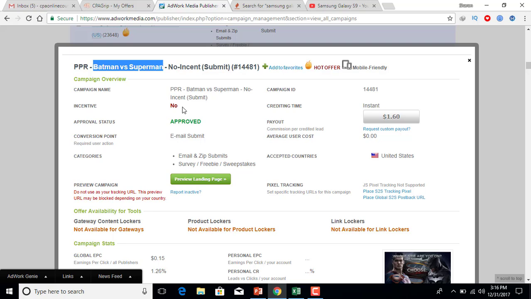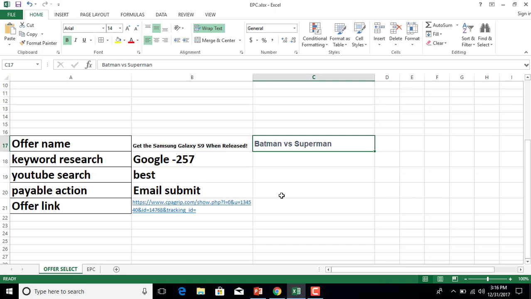Then here you see the full name of the offer, after incentive, no. The approval status is approved. Some of the offers are not approved for you at first. Then here you need to write some text or anything. I will show you that next time. And now you see this offer is approved for you, so you can work on it. And the conversion point is the payable action, email submit. So we can write the payable action, email submit.